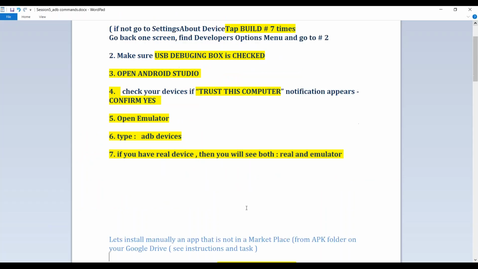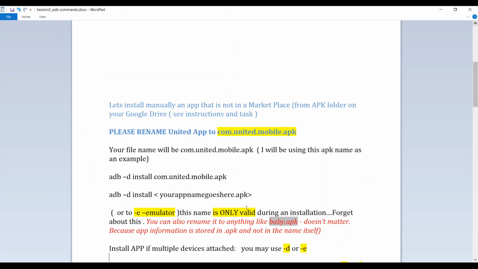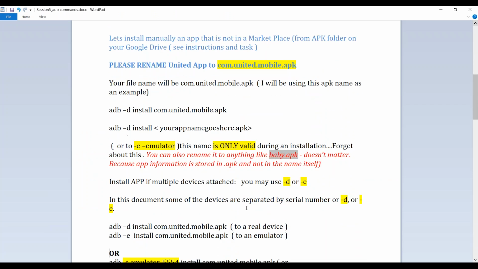All right, let's move on. Basically, we installed the United Airlines app and renamed it to dog.apk. But here is basically how it looks: com.united.mobile APK.